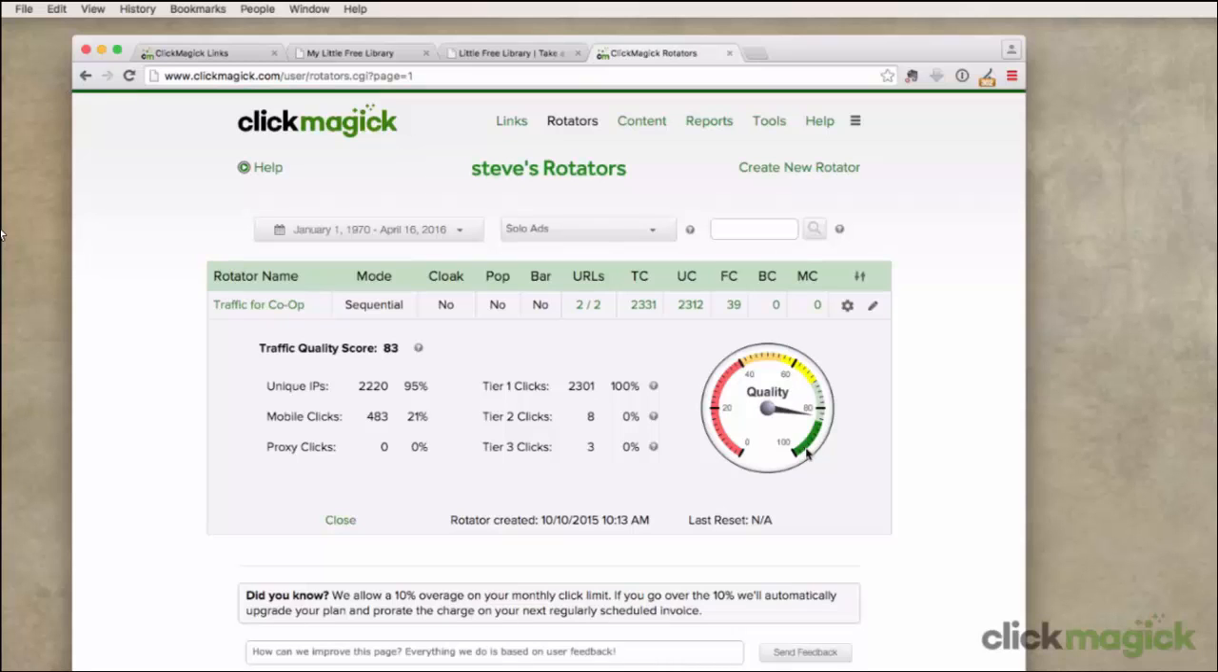This particular source has a traffic score of 83, and that's fully explained by clicking on this help icon right here. It breaks down how many unique IPs it is, how many mobile clicks. Maybe you have a site that is not tailored for mobile users, and you're finding that 21% of the people visiting it are mobile users. What if you find that 70% are mobile users and your site is not tailored for mobile users? Well, then you've got some homework to do. So it's good to know this stuff.